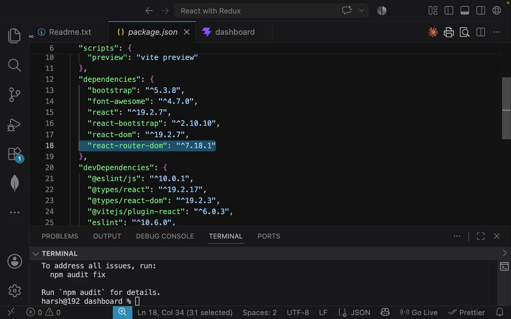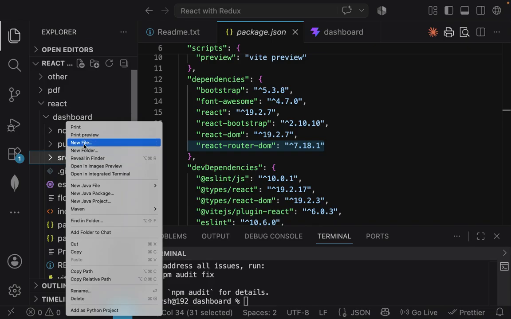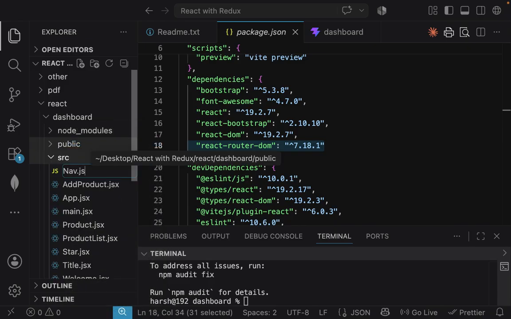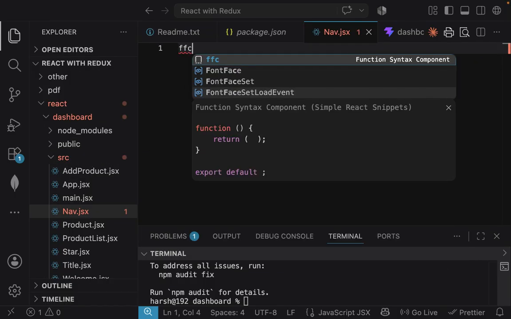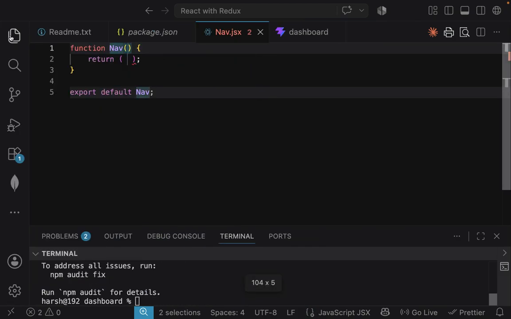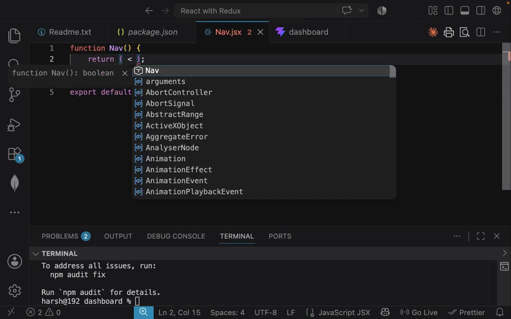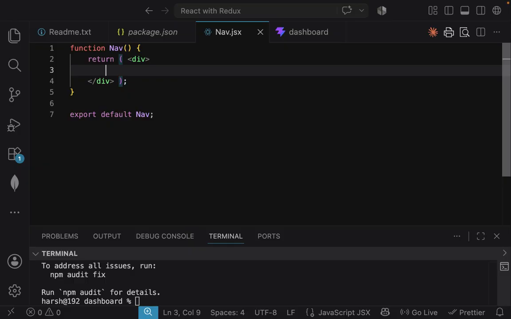Next thing is I will be creating one navigation component for this, which is nav.jsx, because we are using JavaScript, so we can just create this page. And inside this, I want a functional component, so I can just use the rfc shortcut, and this is the navigation component I'm creating. Inside the return, let's say I just want to have a div, and inside the div, I just want to create some links.